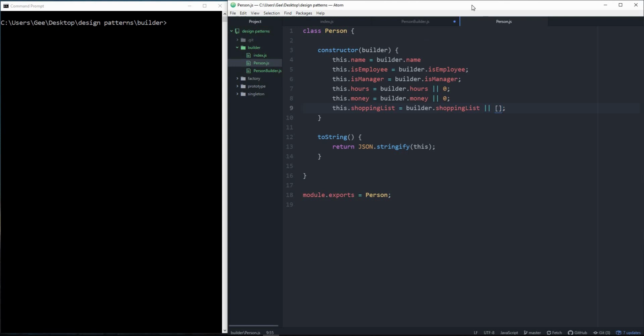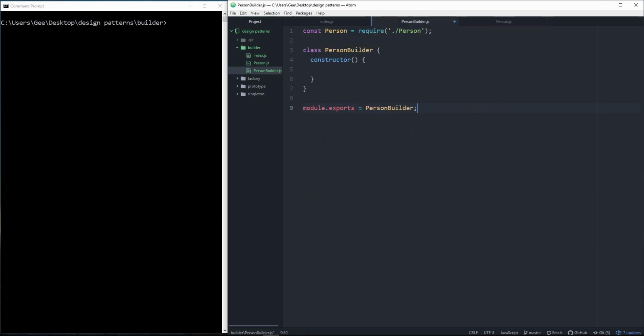All right, now that we have this, let's go back inside person builder and build this to make our code work. So in our constructor, we do pass in a name. We're going to just set up one thing in the constructor: this.name is going to equal name. That's the only thing we're going to be passing in, because everything else is going to be methods.